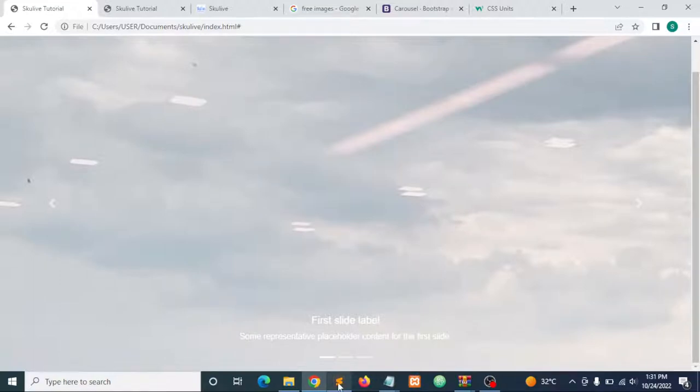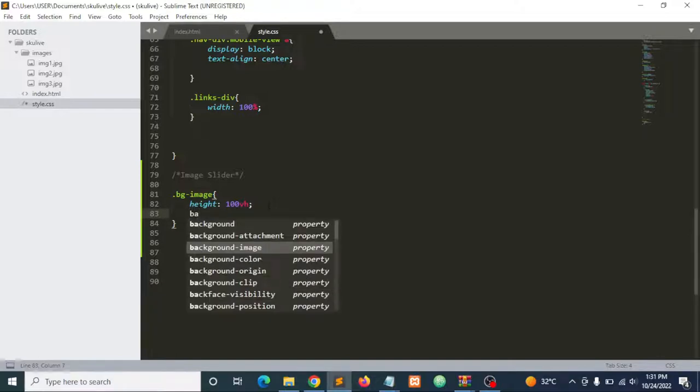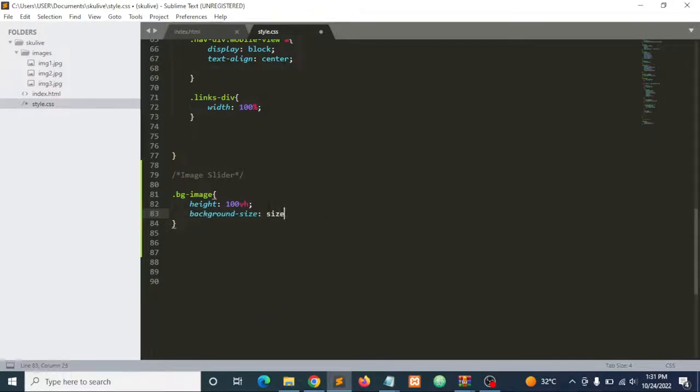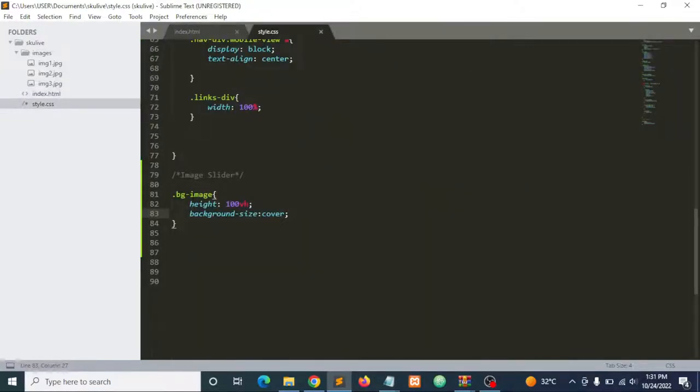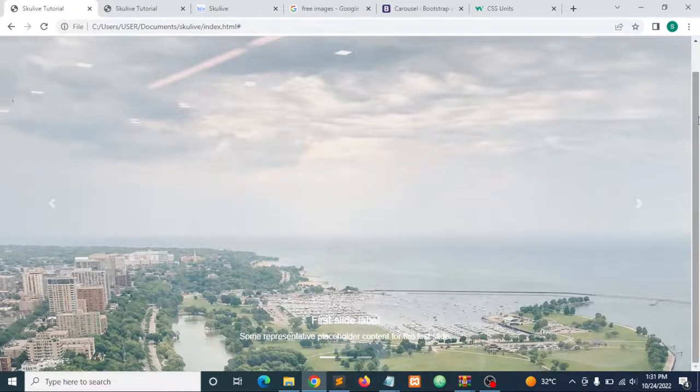All right, the next thing to do is set the background size, because we set it to cover. What we're actually doing is giving this div a background image, and we said let the height of the image occupy the div. That's why we said 100vh, then the background size to be cover. Then we refresh. You see, it's adjusting the image properly.